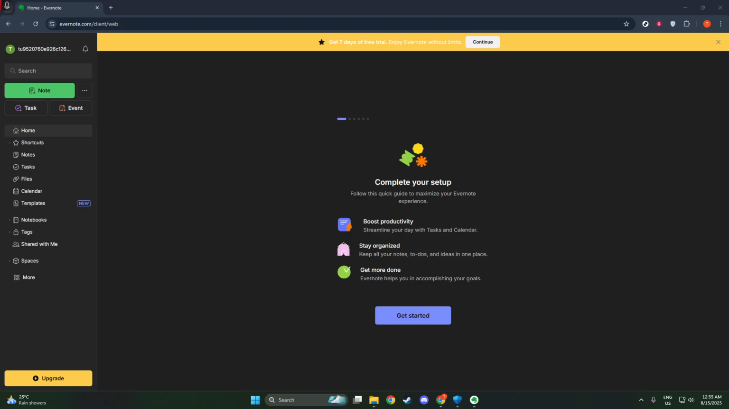To begin, you'll want to navigate to Evernote Web. This requires you to open a web browser and type in the Evernote website URL. Once there, use your account credentials to log in. This means entering the email address and password associated with your Evernote account.